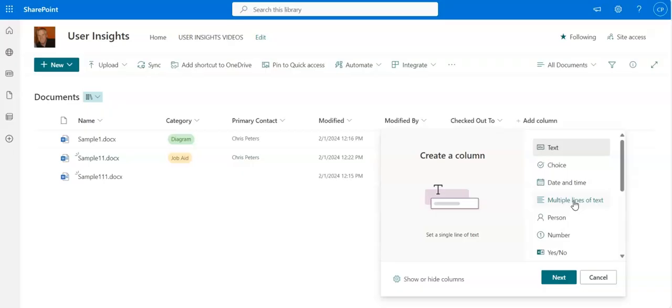Another type of column you could add to the library, again, to further organize and categorize your content, is person. This is the name of the web part we used for the primary contact. Each one of these has their own setup because they're all a little bit different in what they actually do for you in the library.